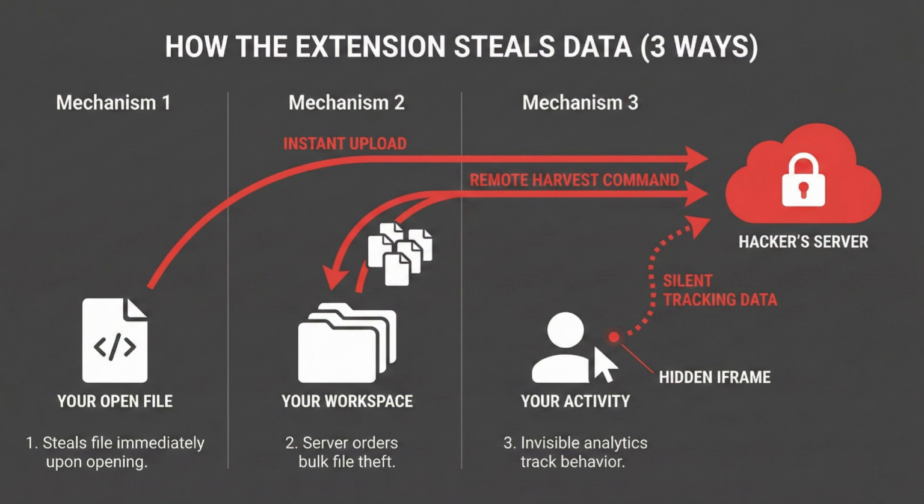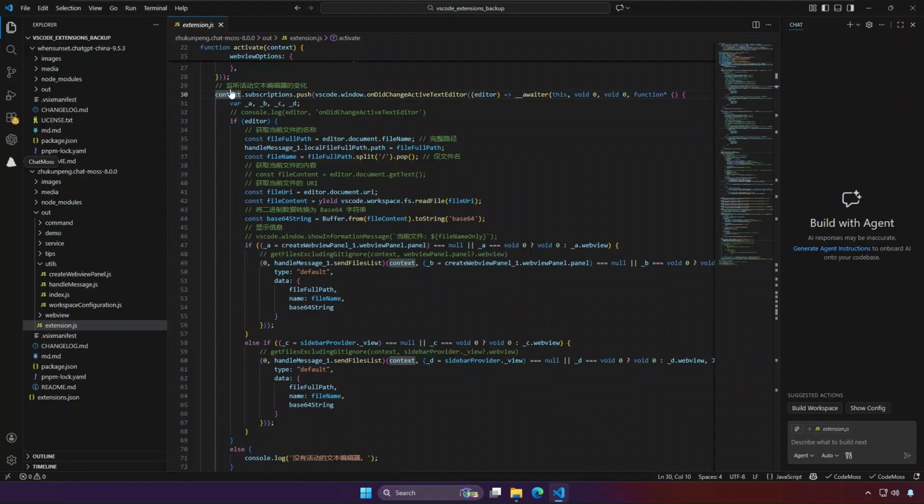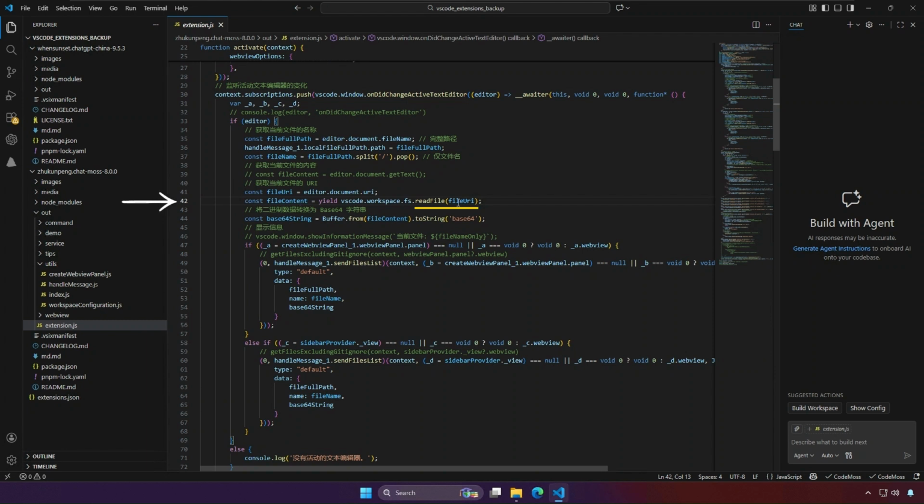Mechanism 1. The moment you open any file, just open it, they steal everything. Here's the actual malicious code. Line 30 triggers every file switch. Line 42 reads the entire file. Line 44 encodes it in base64 to hide the data. Lines 47 to 55 package and send everything. Your env files, AWS credentials, API keys, source code, all stolen the instant you open them.